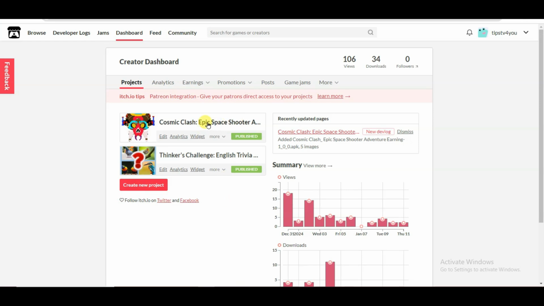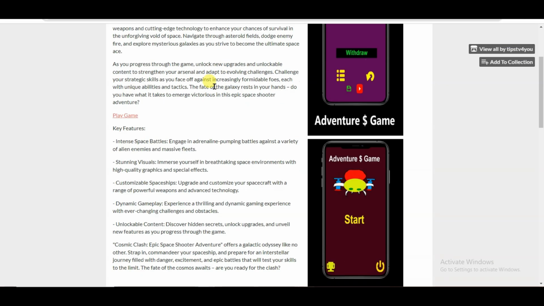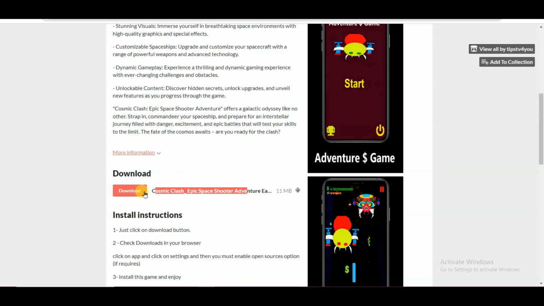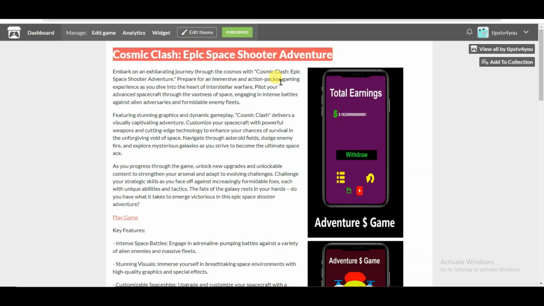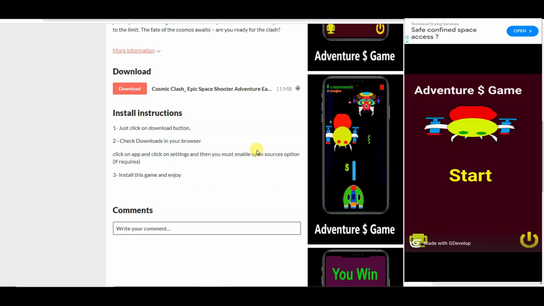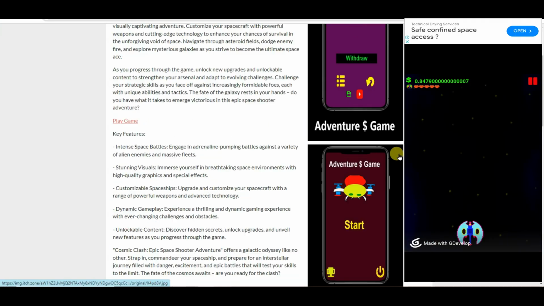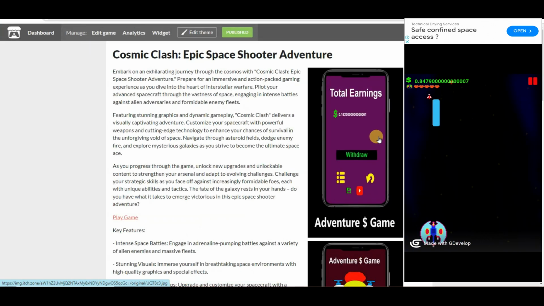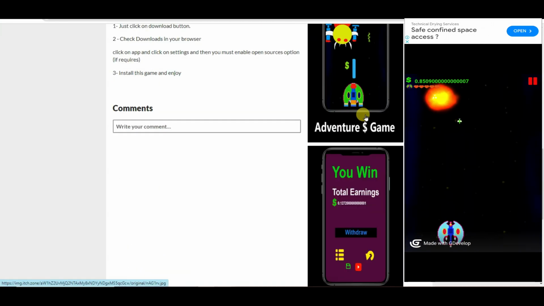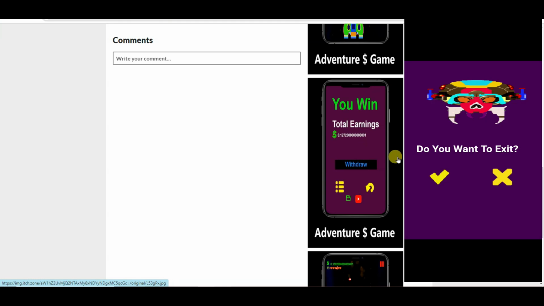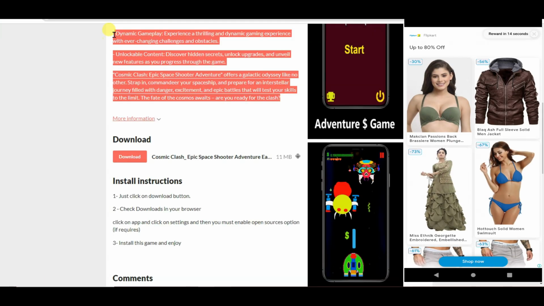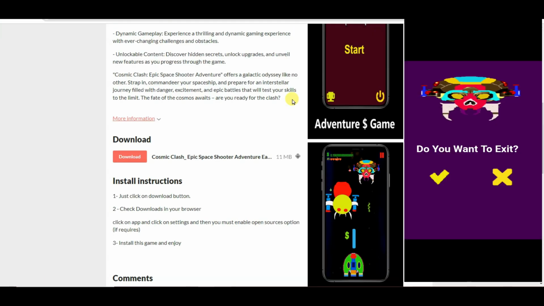You can click here to view this game. As you can see here, my game is looking great. Any person can click on the download button to download this game. That person can play my game on an Android device. Guys, Google Ads is showing on my game. I have not published this game on the Amazon App Store and Google Play Store, but still Google Ads is showing on my game. I will give you the link of this game to download. You can check the description of this video.